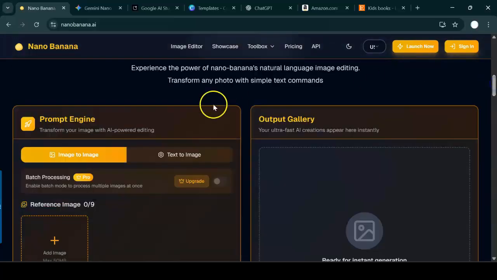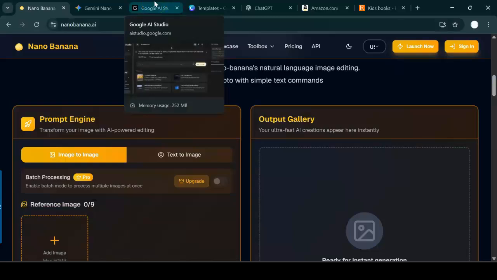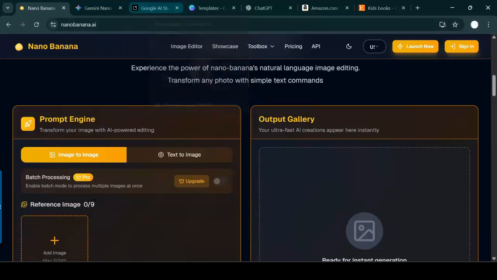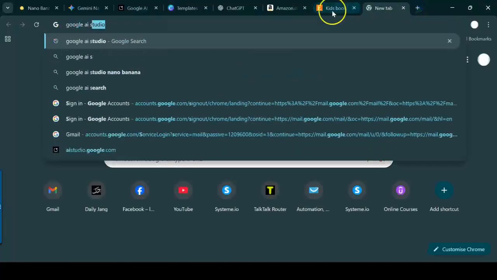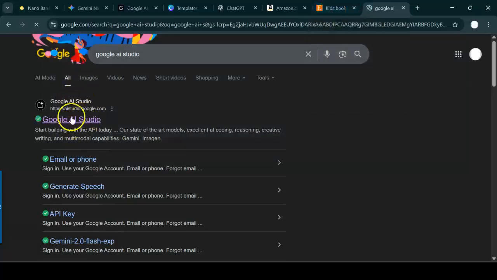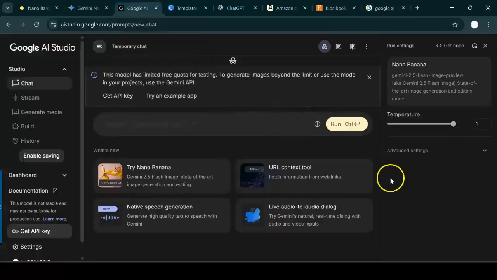So what you need to do first of all is go to Google AI Studio. If you go to Google AI Studio, you're going to see this down here. This is the first link. You're going to click on it and you're going to come to a page just like this. When you do this, make sure you have logged in to your Gmail account. Once you have logged in, you're going to see this here where it says try Nano Banana.